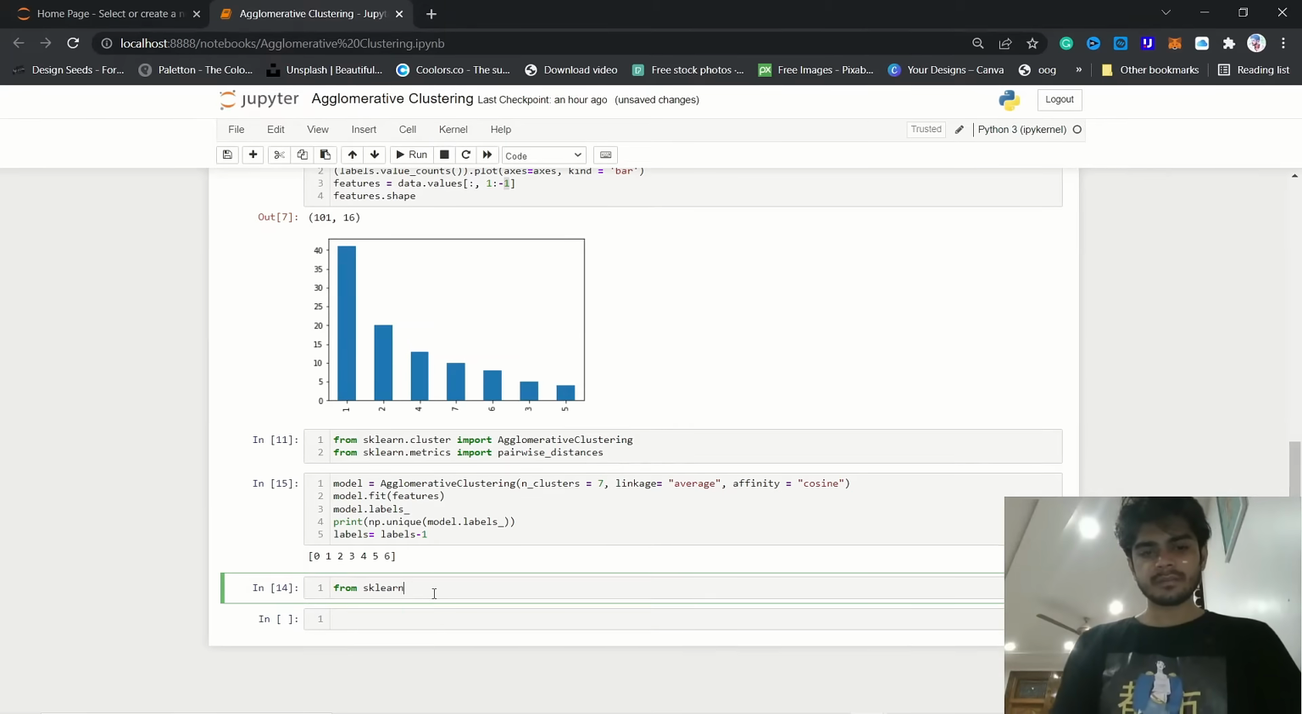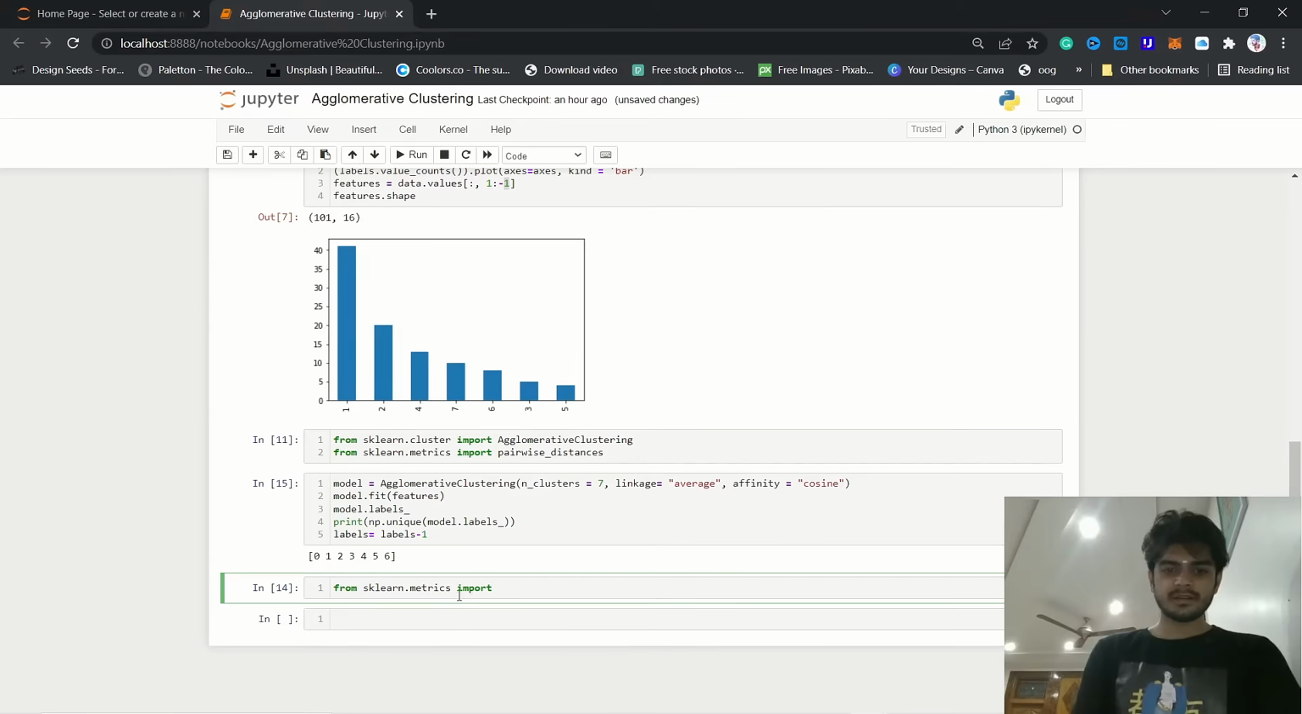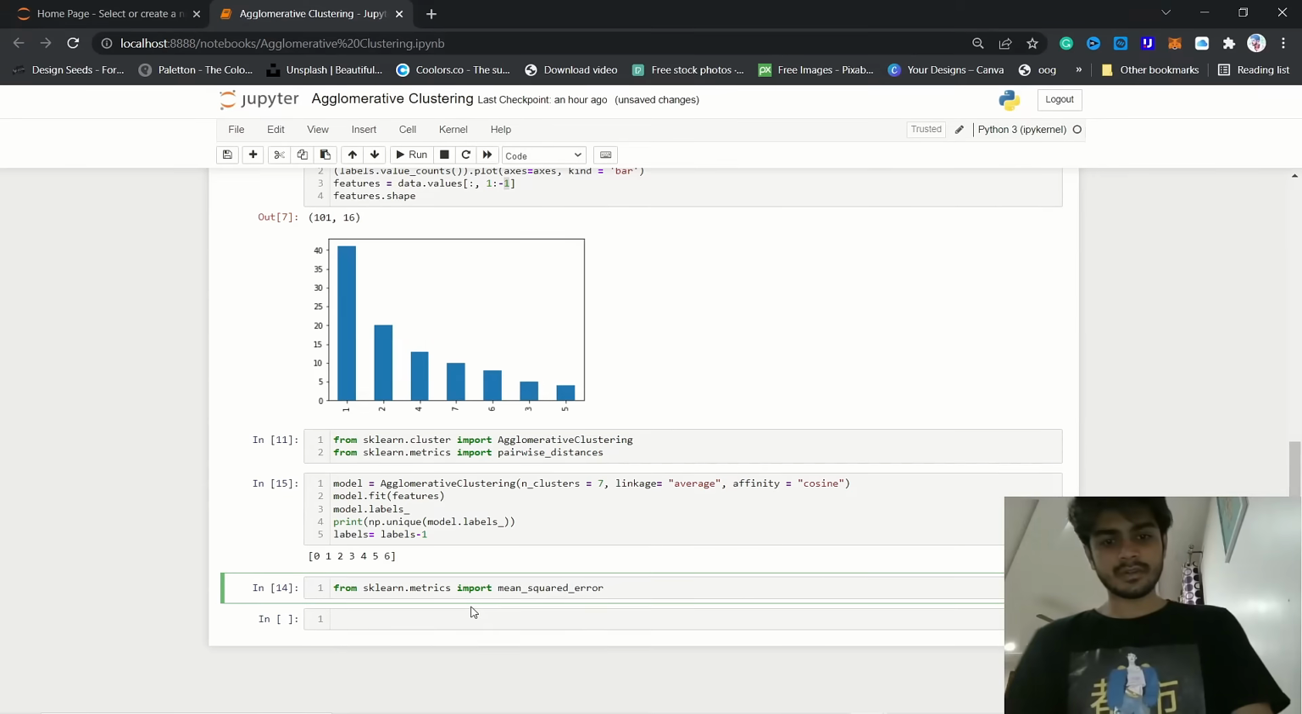So we will go again from sklearn.metrics. Metrics is a library from sklearn, which in a very basic sense we use to perform complex mathematical operations. So from sklearn.metrics import mean_squared_error. Again, be careful with your spellings, or it will show errors.